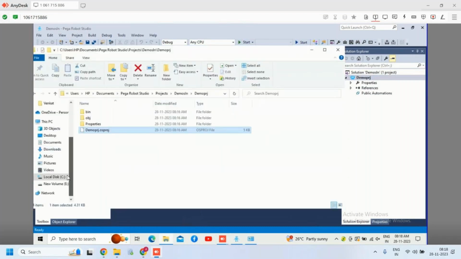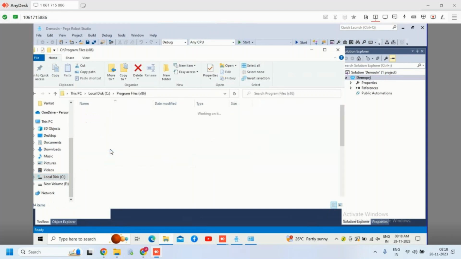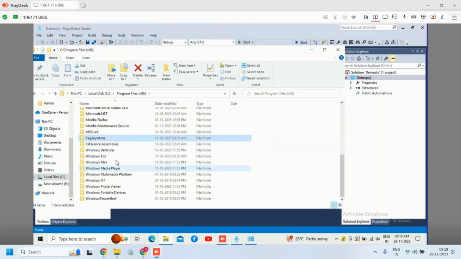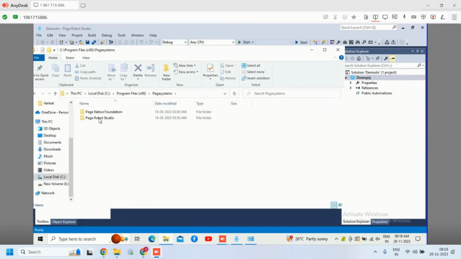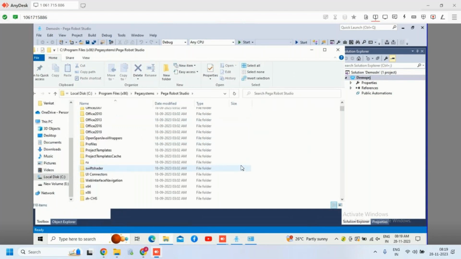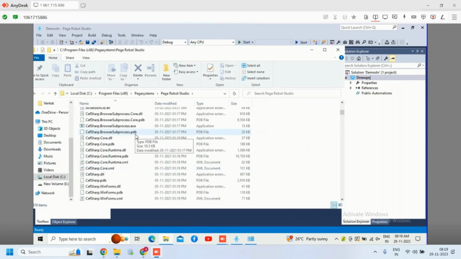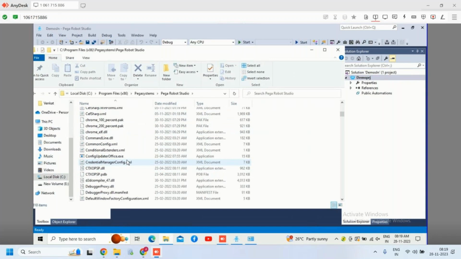Once you have installed the application on your machine, the root folder by default is Program Files (x86), Pega Systems, and Pega Robotics Studio. This is the root folder. Once you have installed the software, you will see all the supporting DLL files, executable files, and mostly configuration files. They are saved in this folder only. So whatever you are seeing in the toolbox, those components are defined or extracted from these DLLs only.